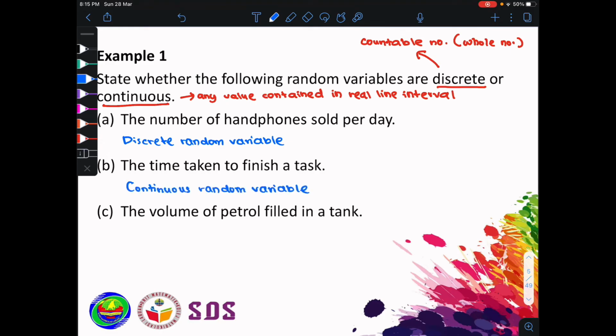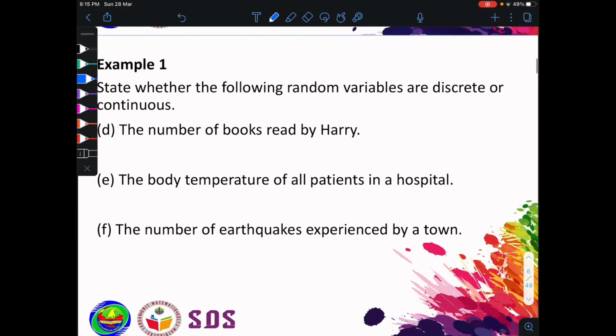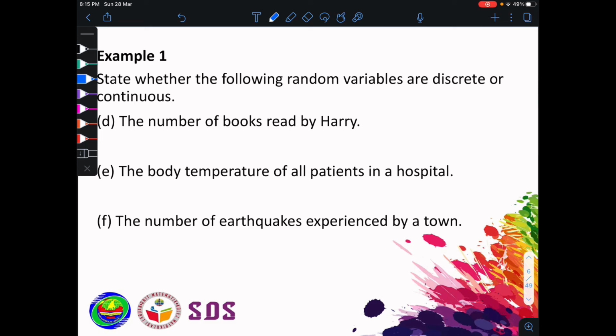The volume of petrol filled in a tank. This is also continuous. For part D, the number of books read by Harry. So, the number of books is countable. Therefore, this is discrete random variable.